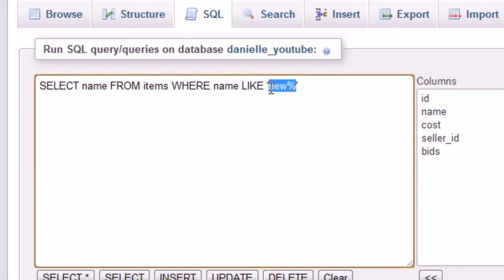So what if we wanted to search for the word computer, but we didn't want only computer desk, computer chair? We wanted something like brand new computer chair or something, so it doesn't matter what was before it or after it. Well, what we would need to do is put two percent signs, one before the word, one after it. So now when we search computer, it doesn't matter what is before or after computer, as long as computer is somewhere in that name.